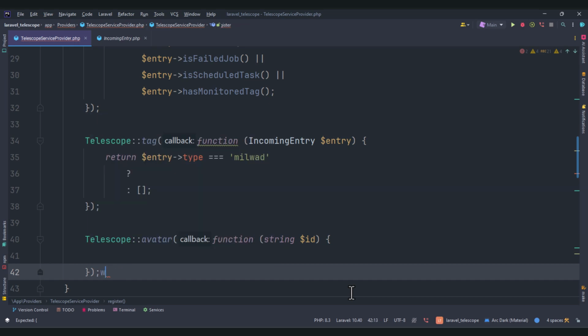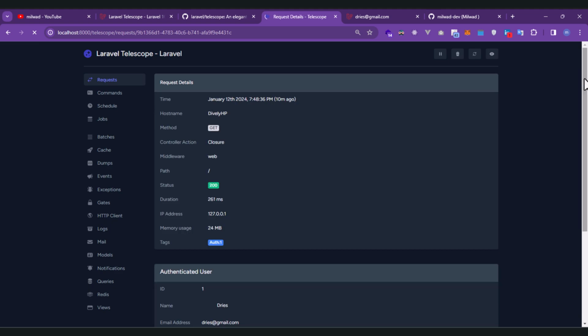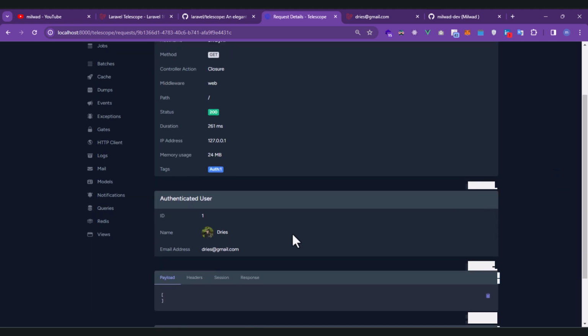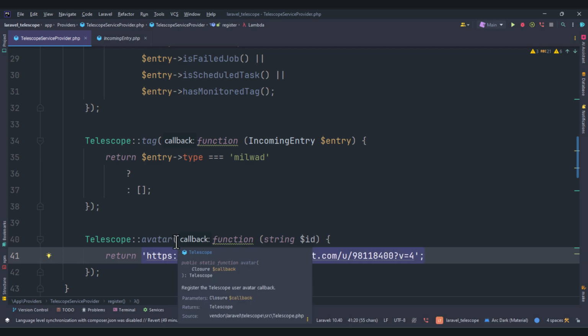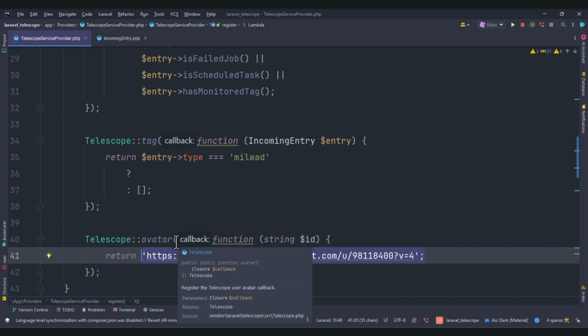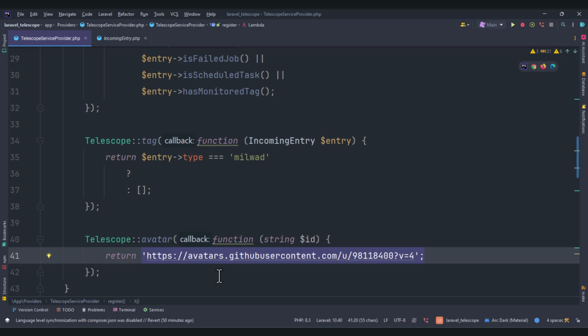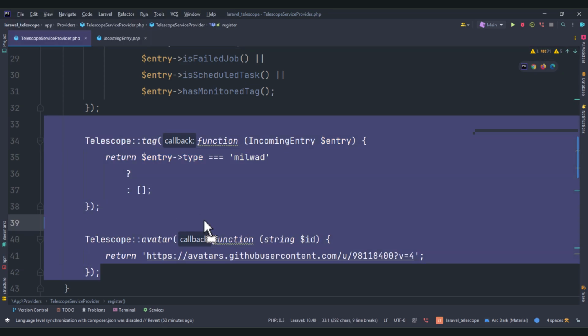So now I want to return a GitHub URL, and let's see. So in the name of the users, you can see it shows my avatar, and for example, if you are using a media system, or using some package, you can customize the user avatar here, and it is very interesting, I think.